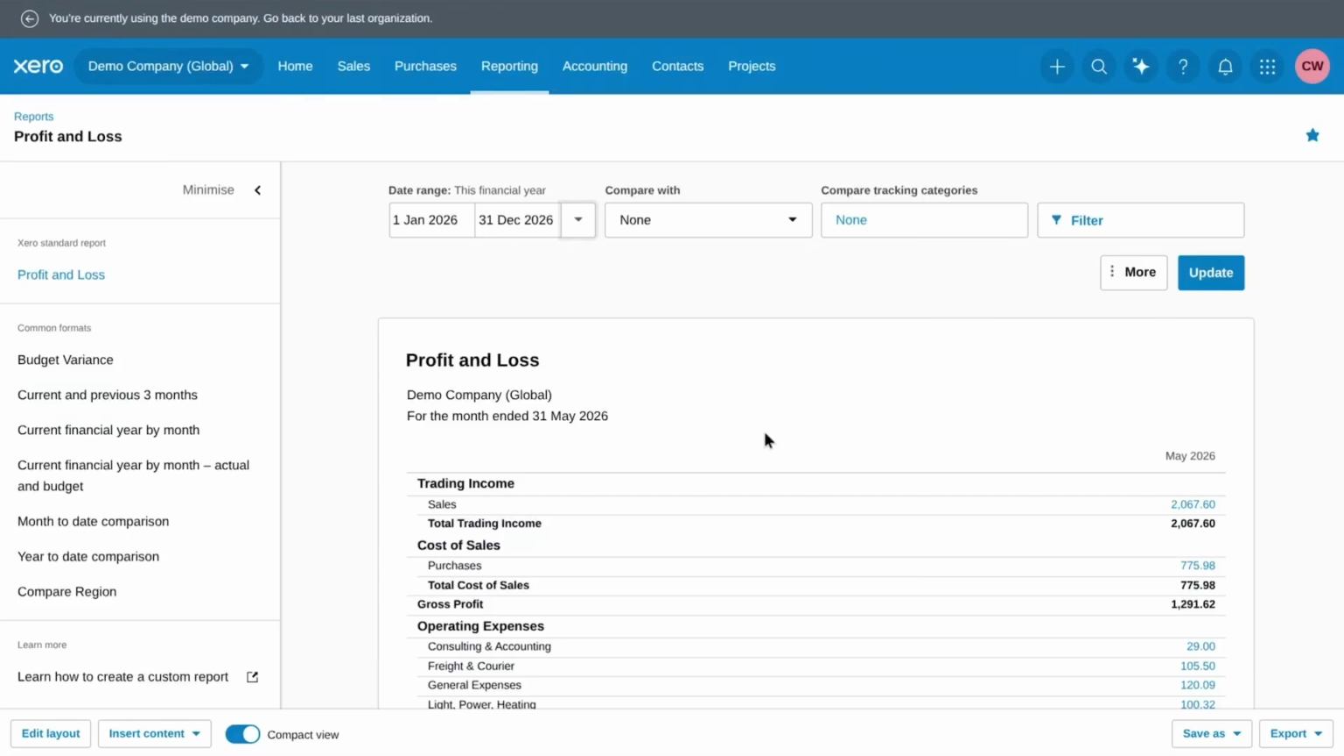To summarize, creating financial reports in Xero begins by logging into your account and navigating to Reporting, then All Reports. From the Financial Statement section, the two main reports commonly used are the Profit and Loss report and the Balance Sheet report. Opening the Profit and Loss report allows you to analyze business revenue, expenses, and profitability over a selected period, while the Balance Sheet report shows the company's assets, liabilities, and equity at a specific point in time.